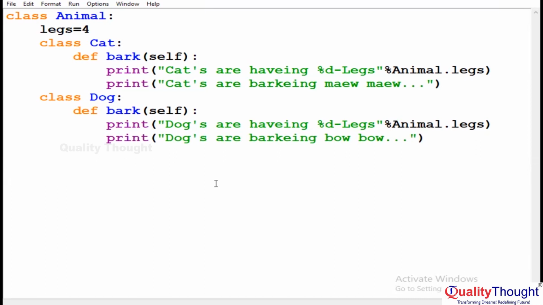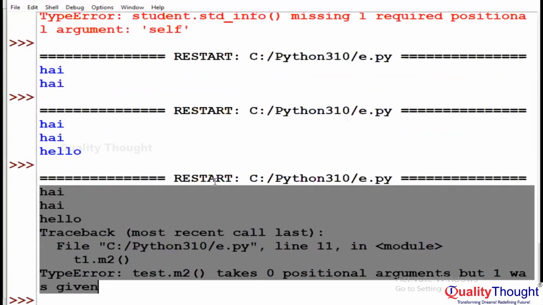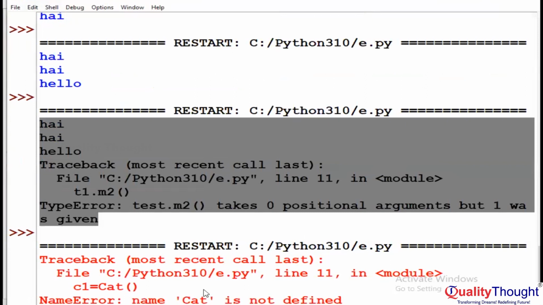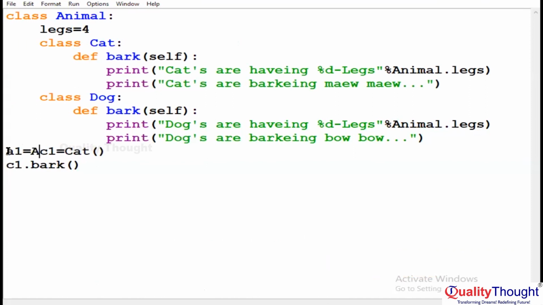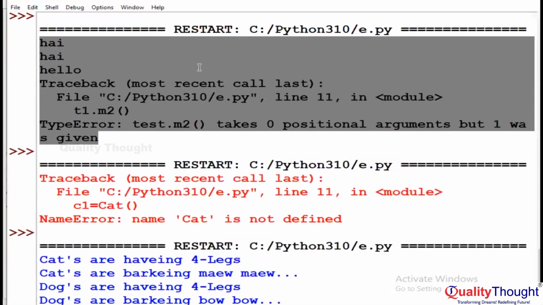Now observing very clearly, without creating the Animal class, I am trying to create a Cat class. C1 equal to Cat, then immediately we'll get the message that Cat is not defined. Where is it available? Inside the Animal class. First we need to create the Animal class object, then only we can access the Cat class. A1 equal to Animal class. After that, A1.Cat. Next one, B1 equal to A1.Dog, B1.bark method. Correct.